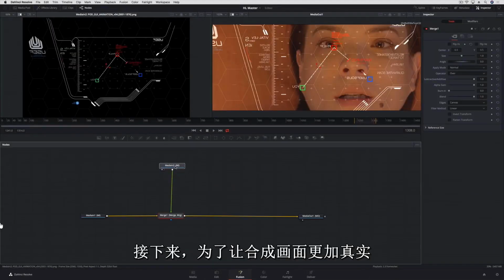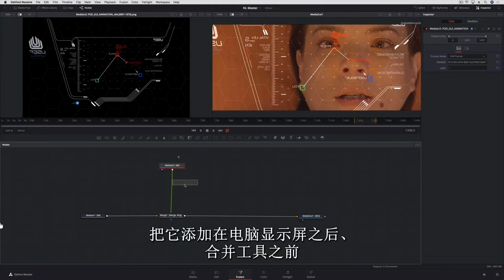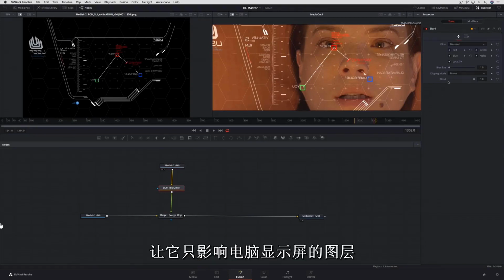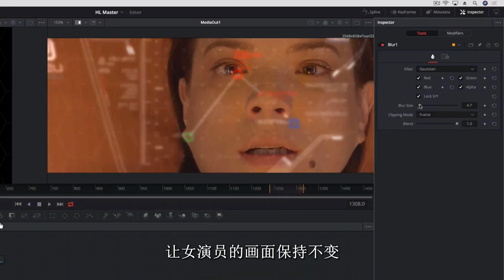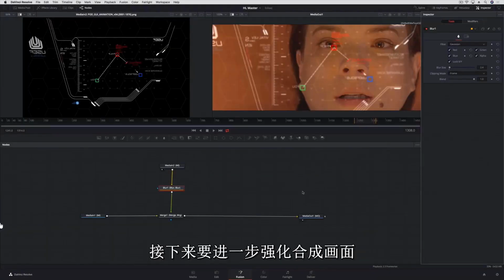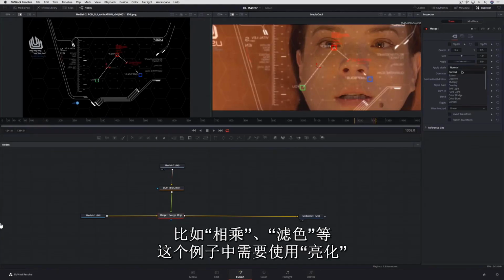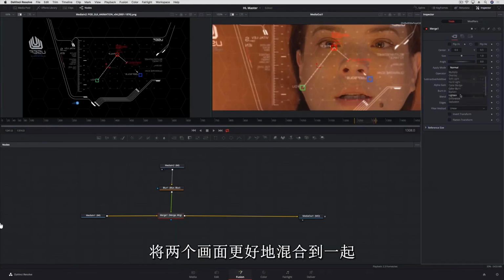Now, to make this composite more realistic, we'll add a blur tool to the screen, inserting it after the computer screen, but before the merge will cause the blur only to affect the screen and not the clip of the woman. This will make it appear as if the camera is focused on her face. So we can further enhance the composite by selecting the merge tool on the node graph and then use common composite modes like multiply, screen, or in this case, lighten, to blend the two images together.